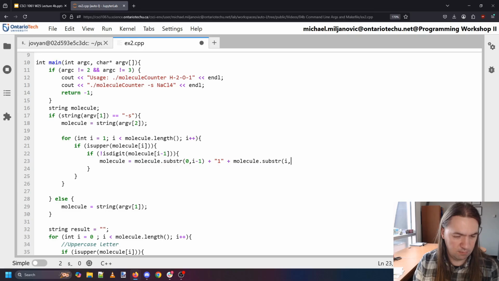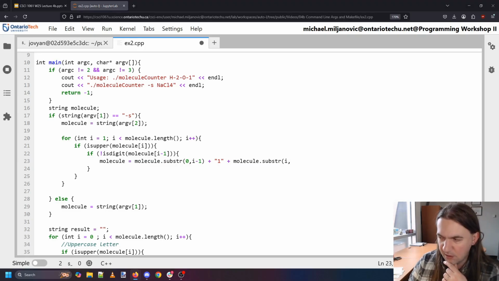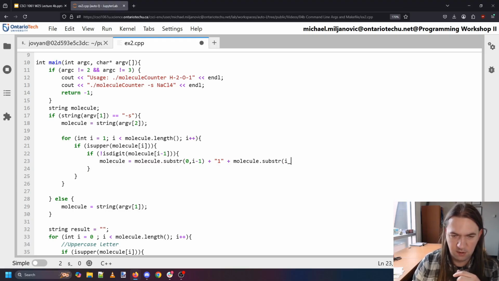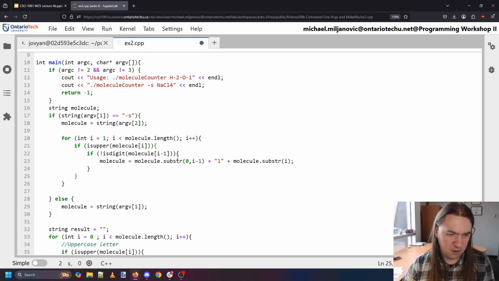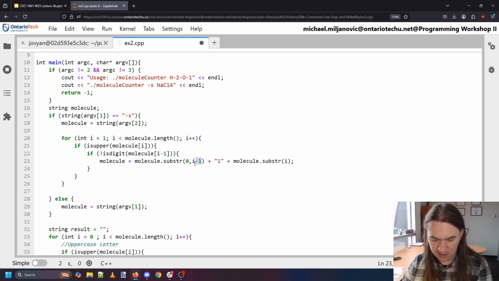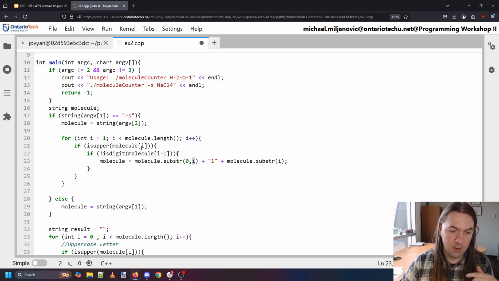to, how do I grab the rest of them? I think if I want to grab the rest of them, I can just put in I. That should work. And now this should put in 1s everywhere that I need them to go. Actually, I think this might be I, not I minus 1. Because this will grab the first I characters, which means it won't grab the one at index I. It'll grab everything up till including that.